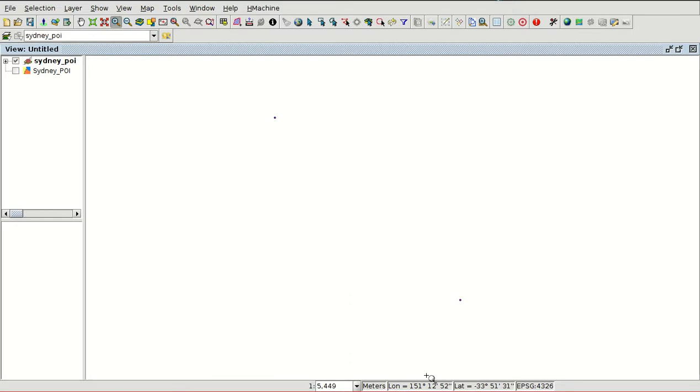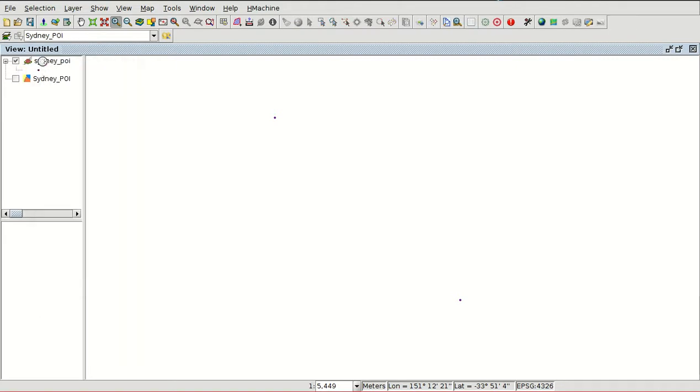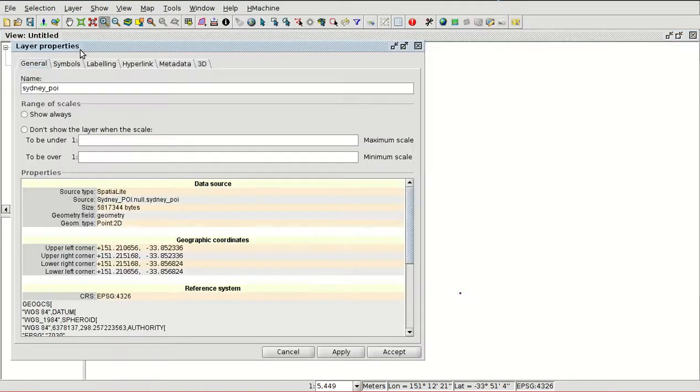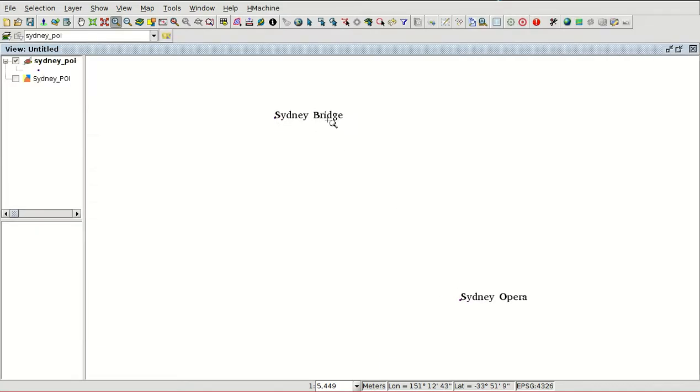You can see the coordinates, the geographic coordinates, and this is the bridge, and this is the opera. So if I apply the symbology or the labeling by name, you can see the opera, for example. You can see the bridge and you can see the opera.